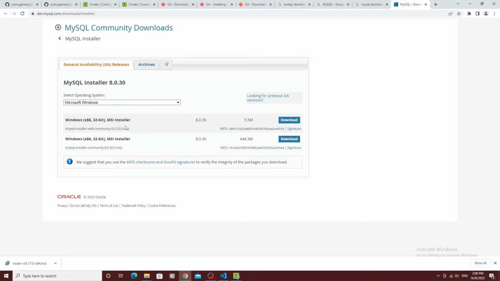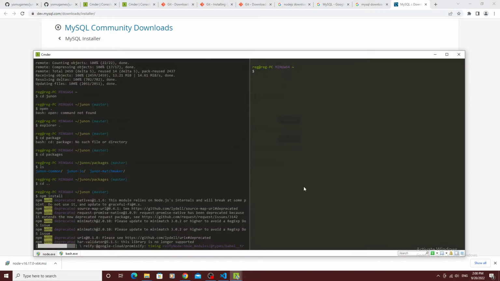So I would just go ahead and install the installer, this one. You want to grab the bigger size one. Click download, and run the installer. In my case, it's already in my computer, so I don't have to do it.